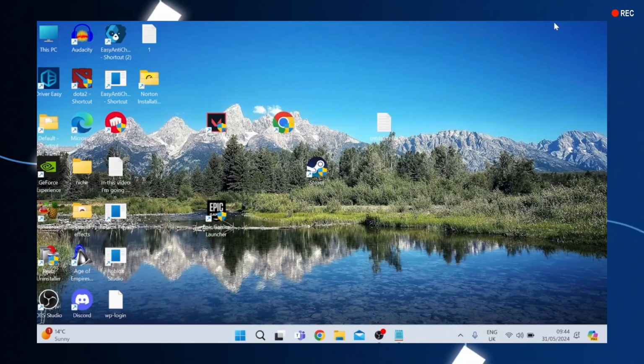Hi guys, if you have accidentally deleted a folder or file on your computer and it's been permanently deleted, then not to worry, as in this video I'm going to show you a Windows tool that you can use to recover any of your deleted files or folders.